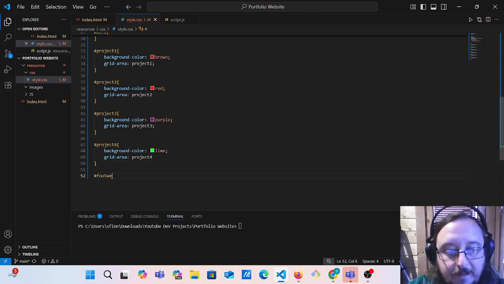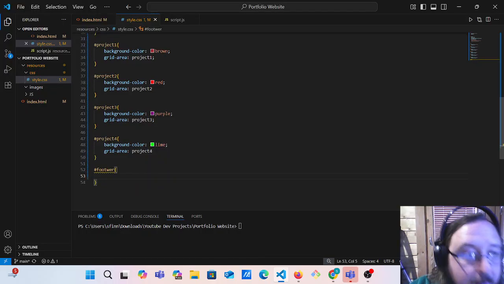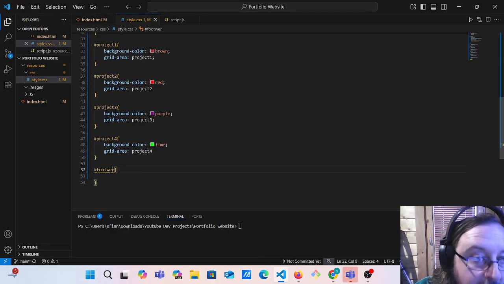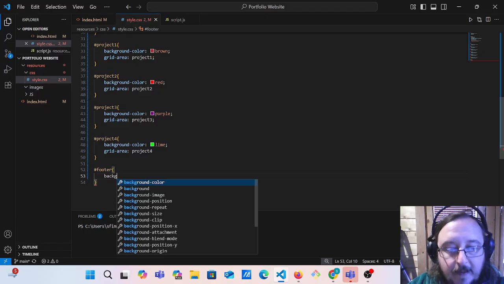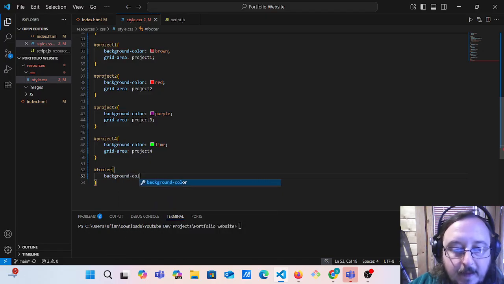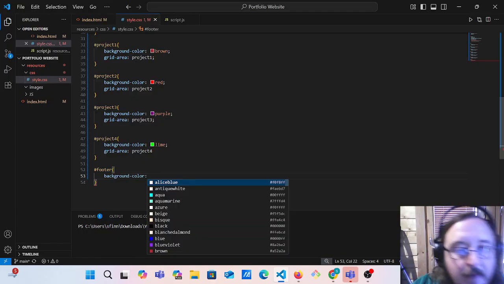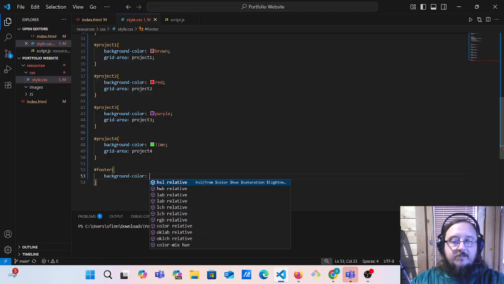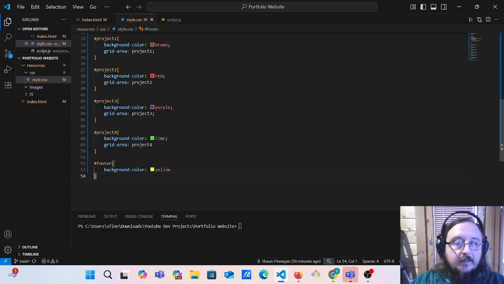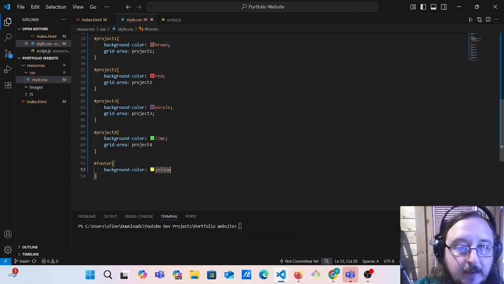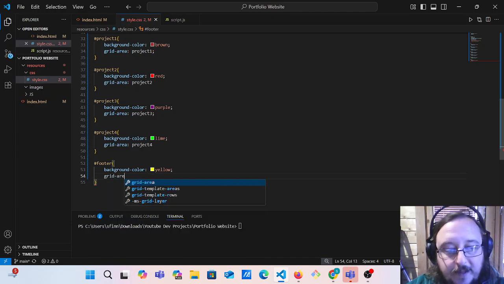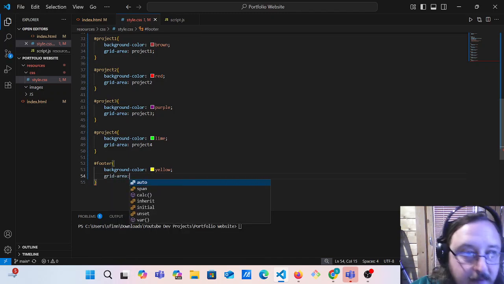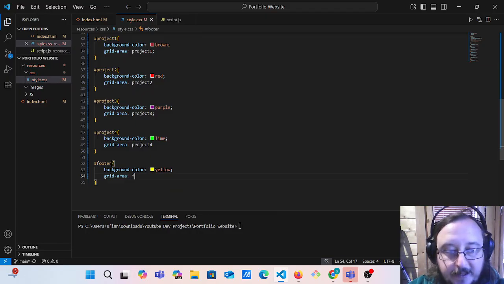I won't spell footer properly, that would help. And again, we'll give it a background color. And we'll say yellow. And again, we'll give it a grid area, so it corresponds to our grid template areas at the top.